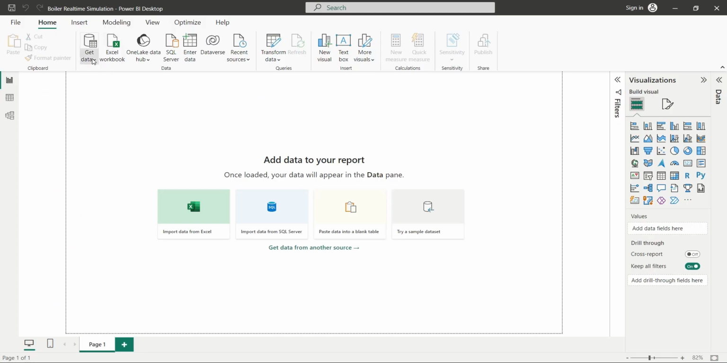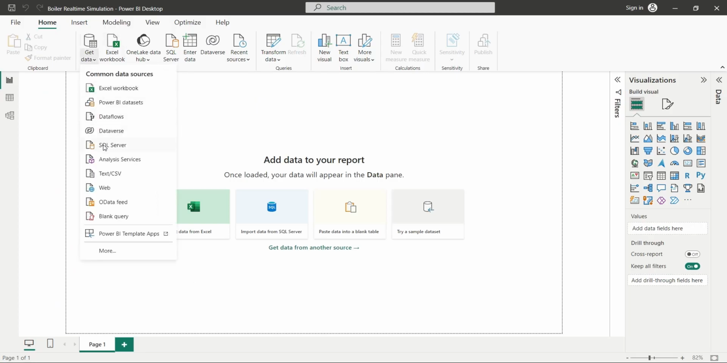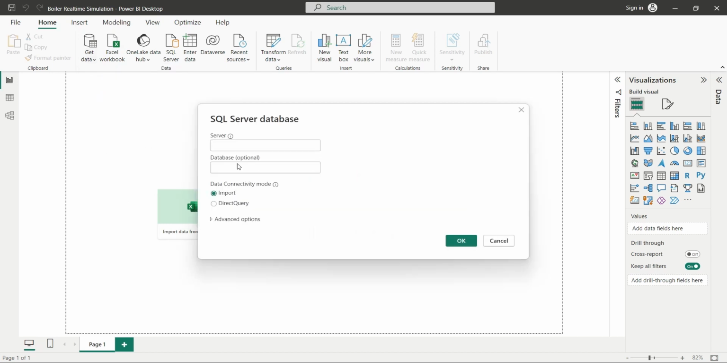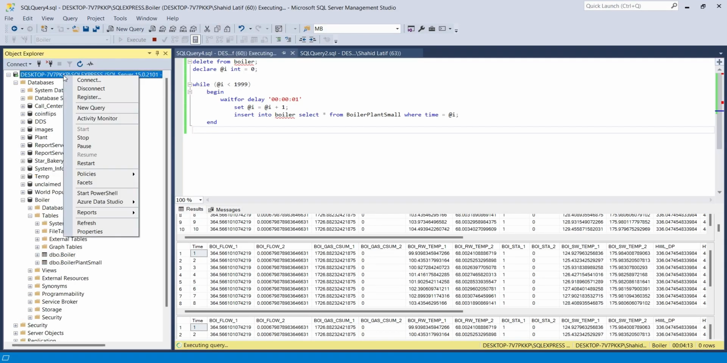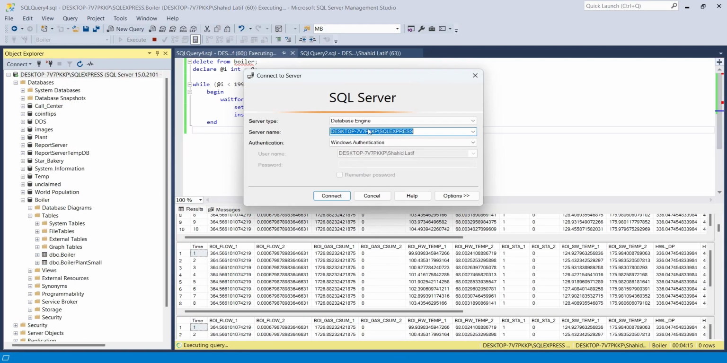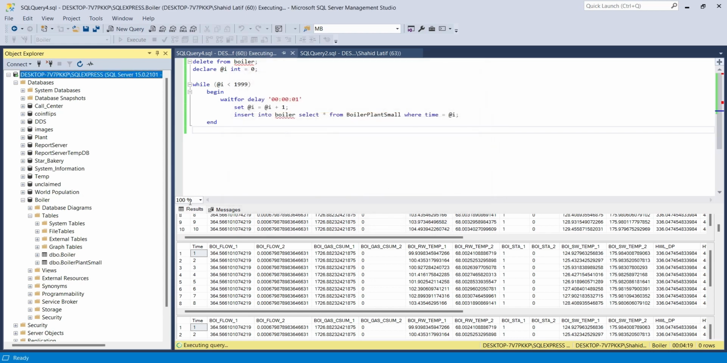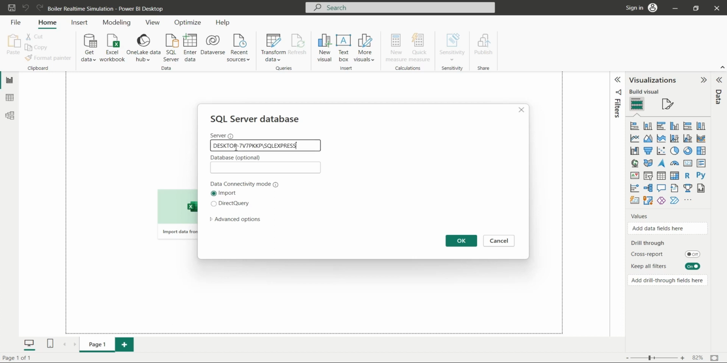Use the get data to connect to the SQL Server database. Enter the name of the server in the SQL Server window. You can get the name of the server from SQL Server Management Studio. Copy this name to the SQL Server name field. Enter the name of the database.